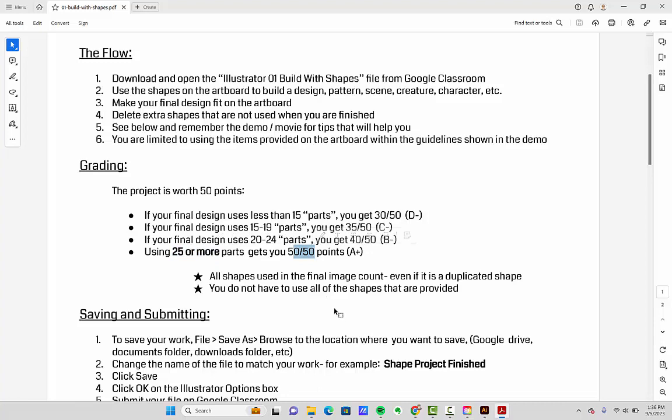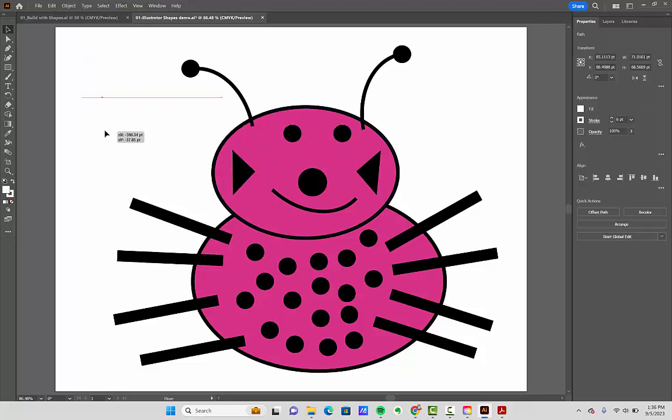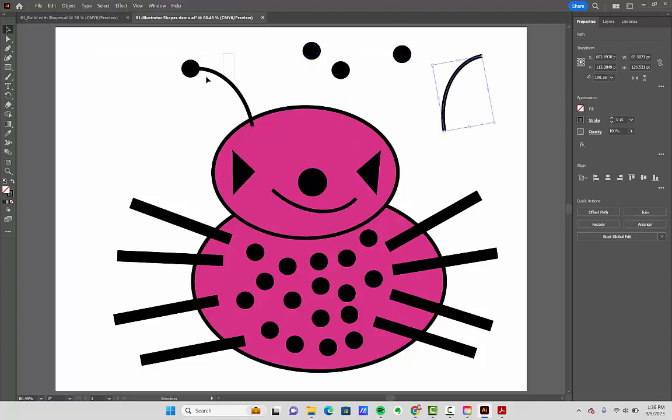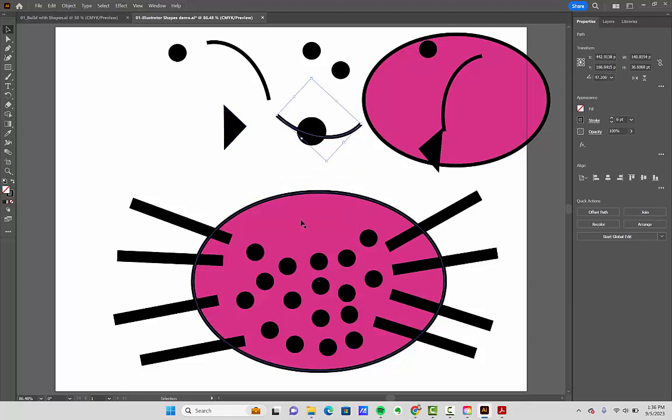Now let me show you exactly what I mean when I say 25 or more parts. Here's how I'm going to grade this thing, like my example of the ladybug. When I download yours and I start to grade it, I'm going to do this. Okay, that circle, that's 1 and 2, 3, 4, 5, 6, 7, that was a part, 8, 9, 10, 11, 12, 13. You get the idea? Everything that is a part of what you make counts.